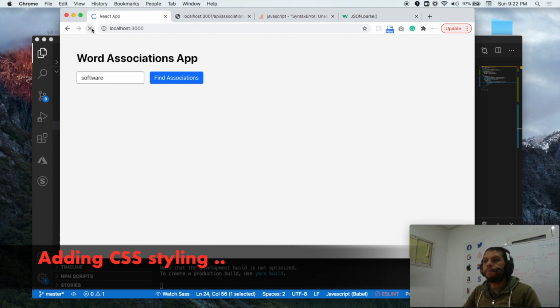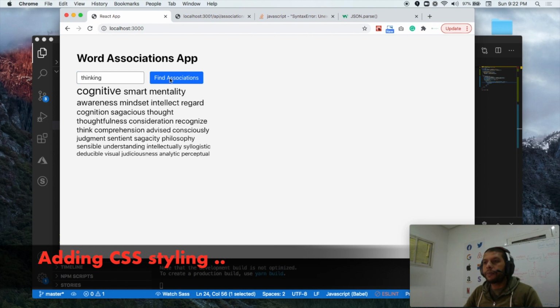Okay, guys? Okay, so let's go ahead and try a different word. Let's try thinking, okay? And let's hit find associations. And here it is, guys. So the most closely associated word is cognitive, and then the farthest word is perceptual. So that's it, guys. The application is ready. So we've set up an express backend that talks to a third-party API. It pulls associations from it of a particular word that we have entered, and then it shows it using a React front end.